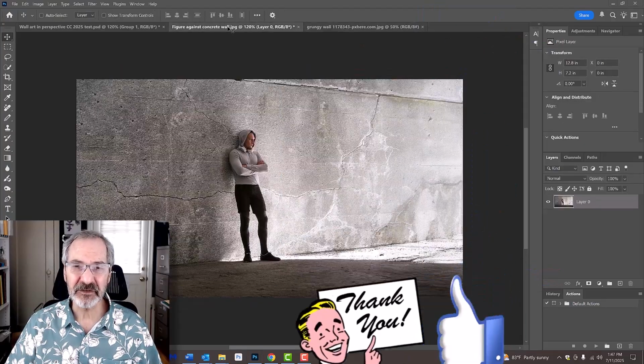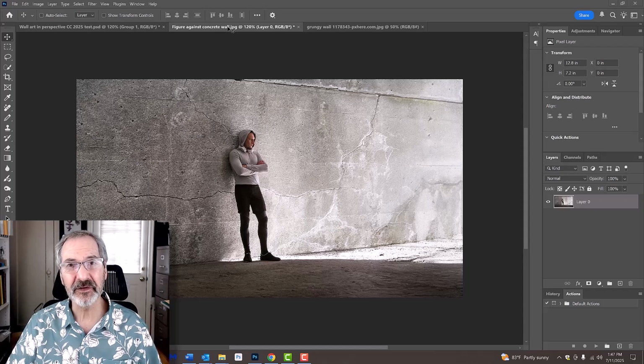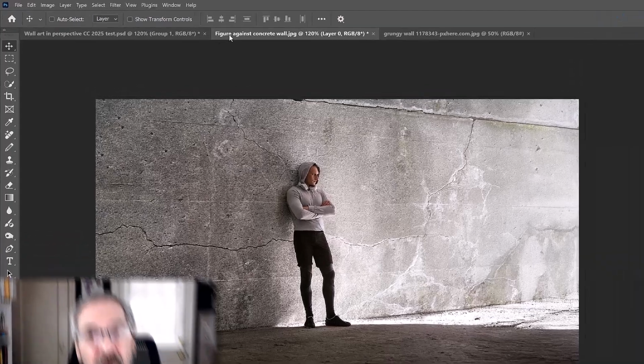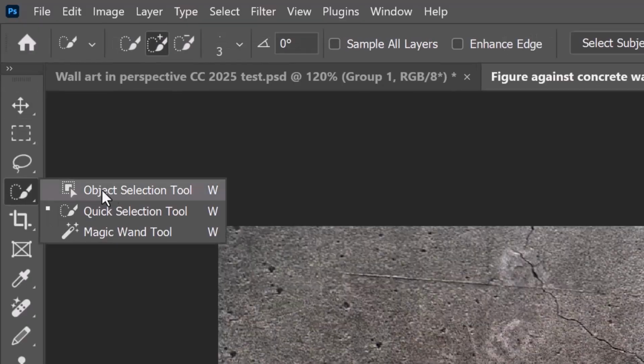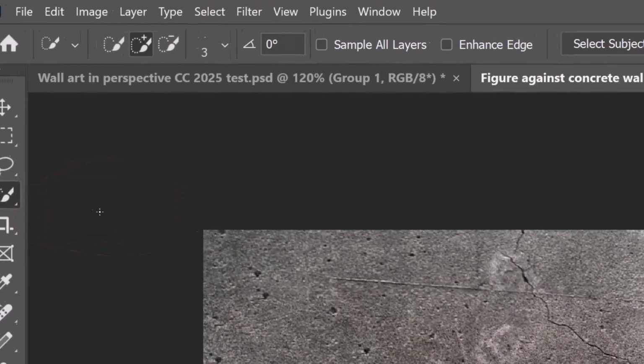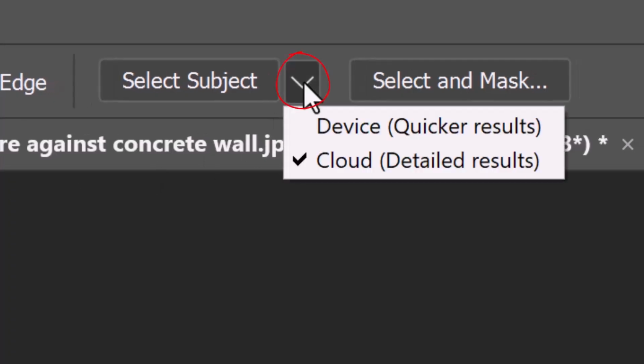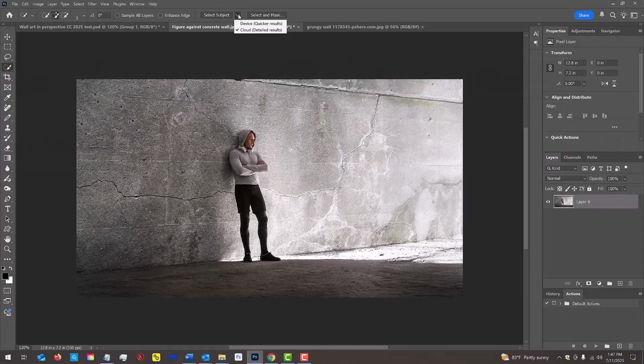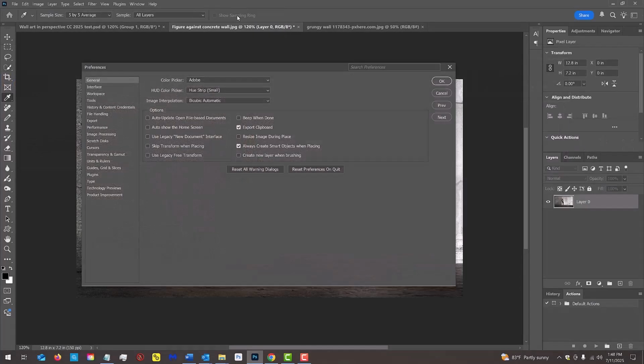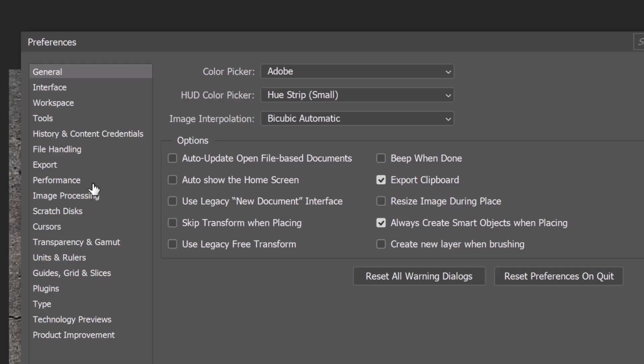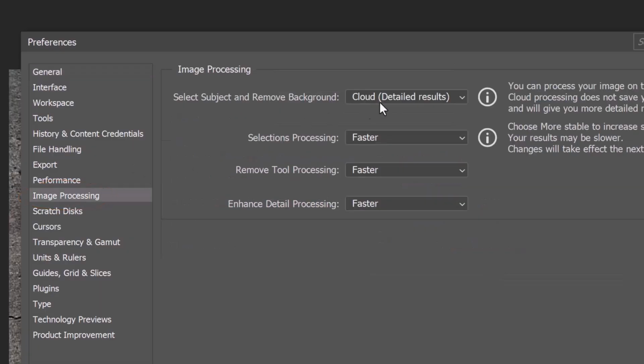The first step is to separate the figure from the background. There are many ways to do this. However, for this example, open any of the selection tools and click the arrow next to the Select Subject button. Make sure Cloud is checked. This gives us a far superior selection. If you don't see it, press Ctrl or Command K to open Preferences and click Image Processing. Make sure Cloud is enabled. We can keep faster for all the processing.